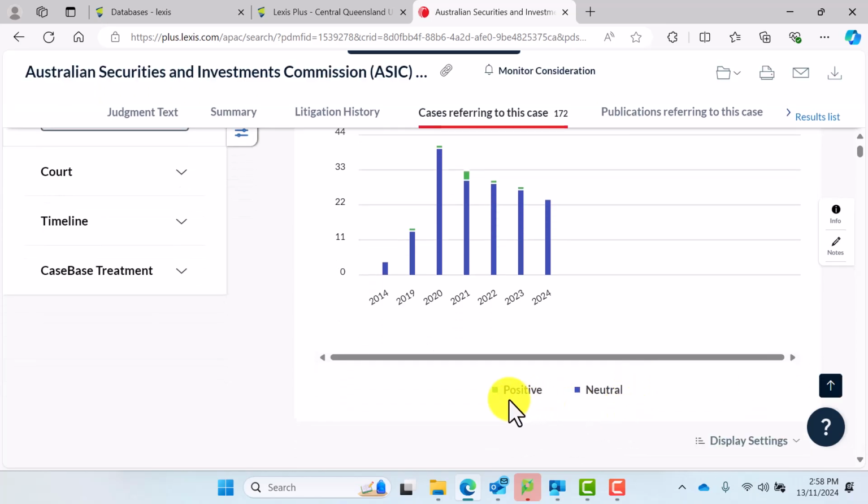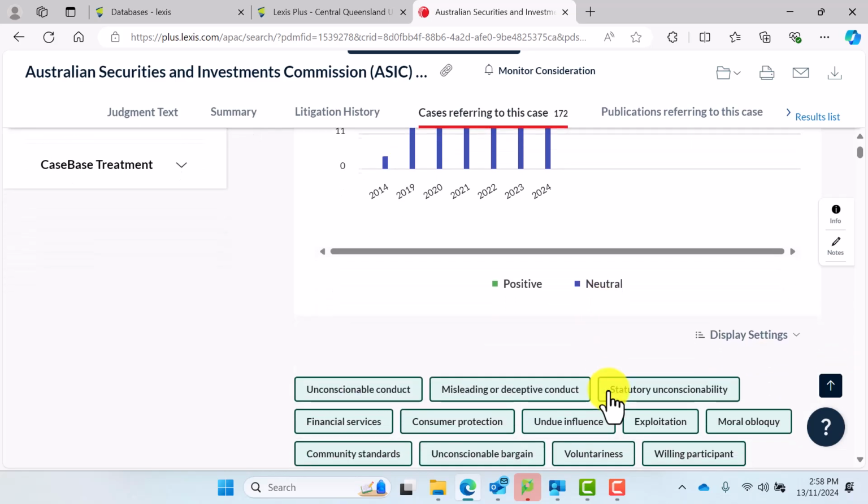One more point to note is that here we've got green is positive, blue is neutral. There would also be a negative indicator if one existed for this particular case. So that can also tell you how it's tracking in terms of whether subsequent courts have indicated that there's a problem with the decision or whether it's been received in a positive way.